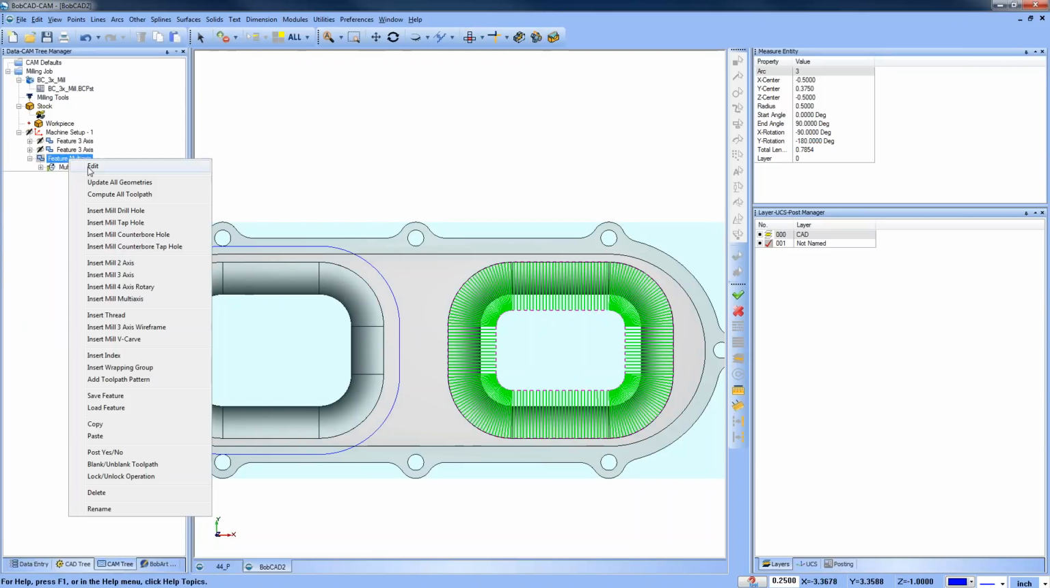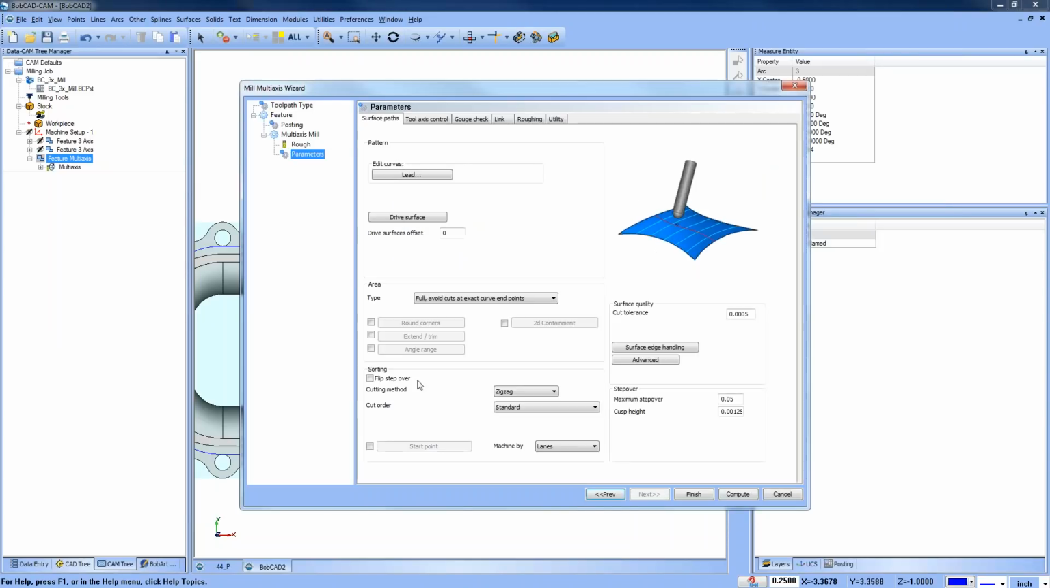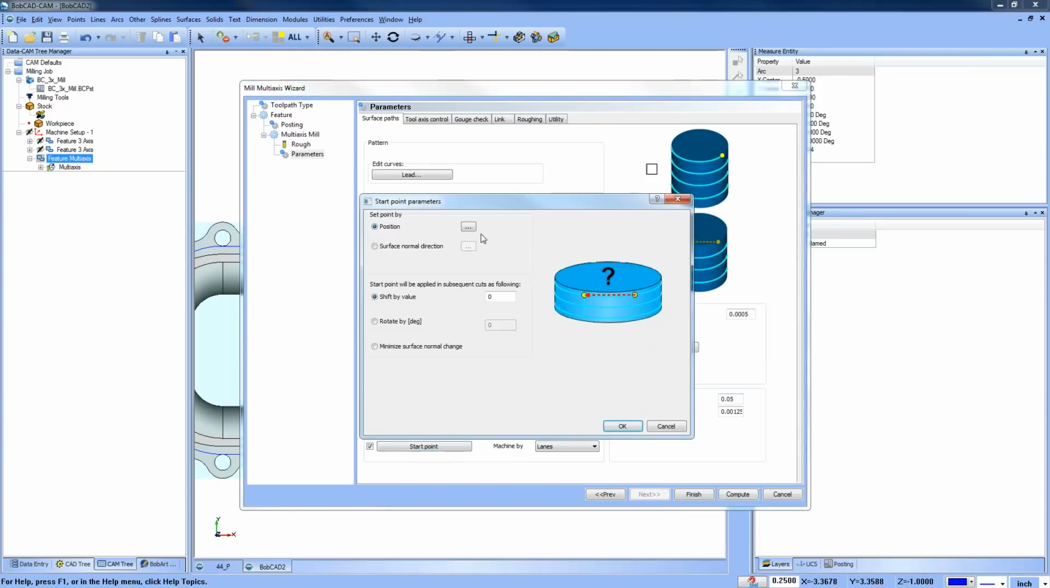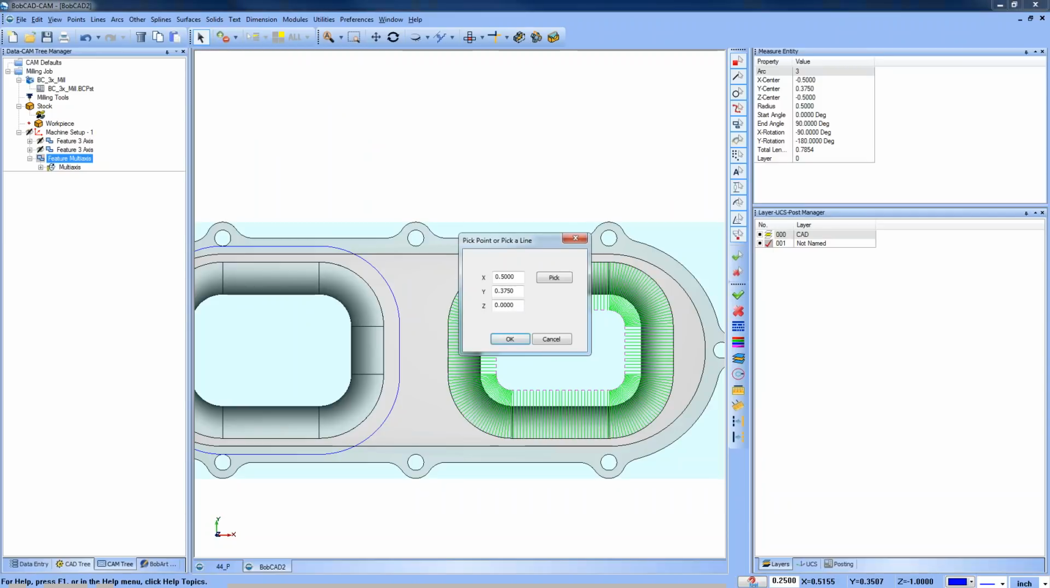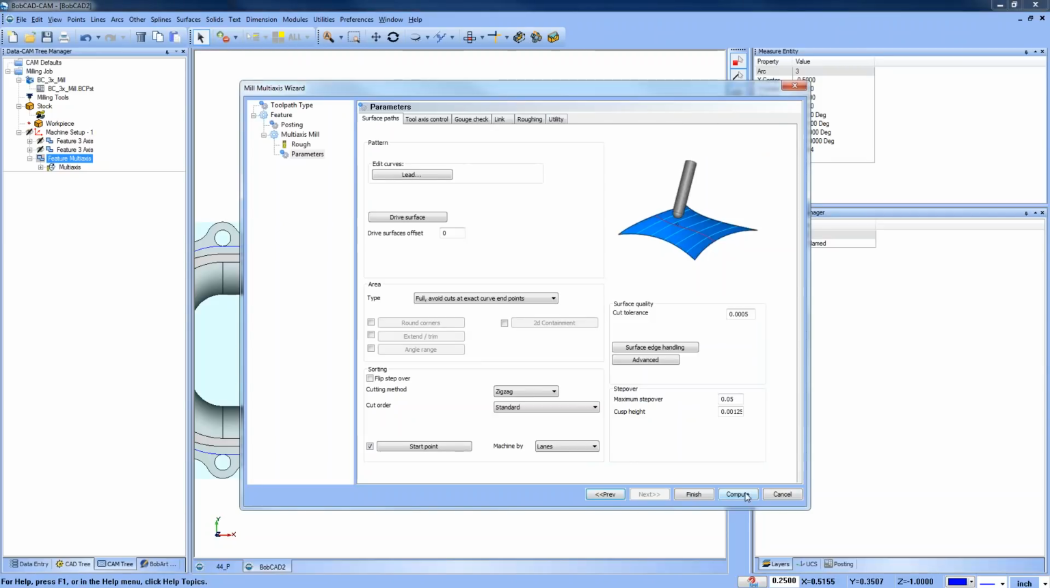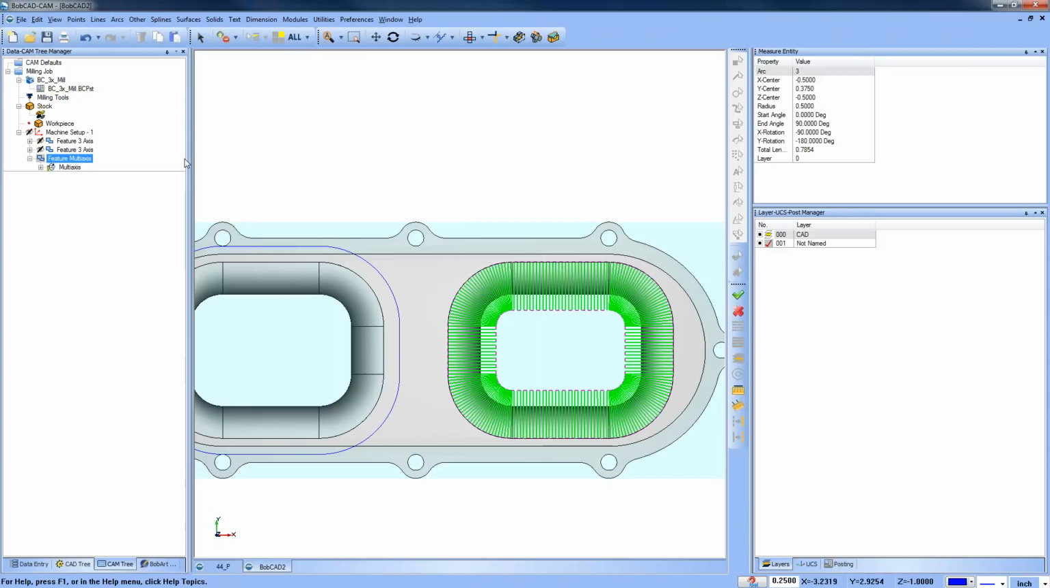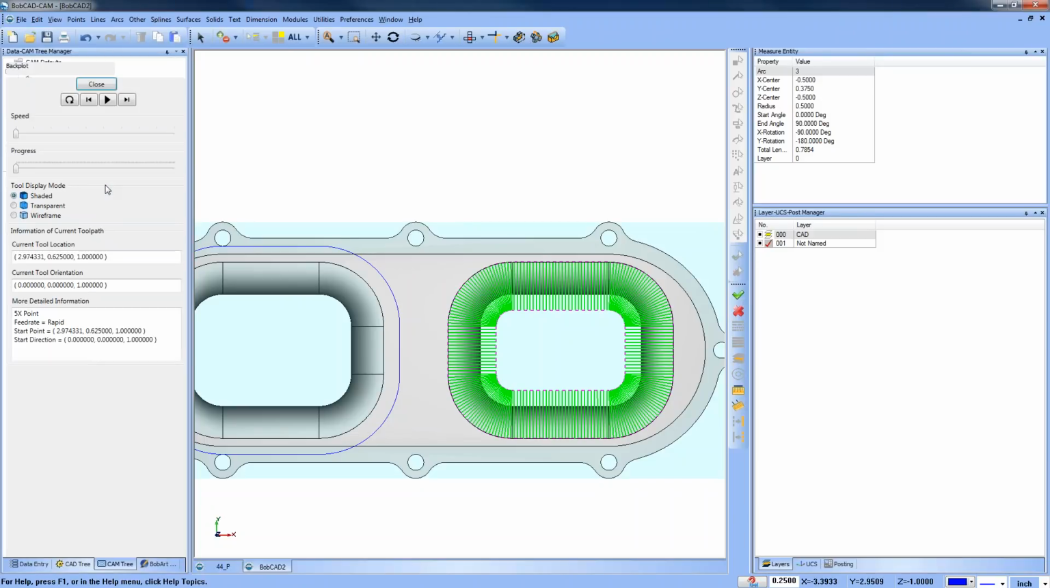And we should be able to go over to our parameters and we can turn on start point. We can click on start point. You have a position. You have some different options here. You have some shifts for linking depending on which toolpath you're using. We're going to go by a position here. We're going to go pick, and I don't know, let's just click this position here. We'll say OK. We'll recompute, and what we should see is the start of the tool starts where I wanted it to.